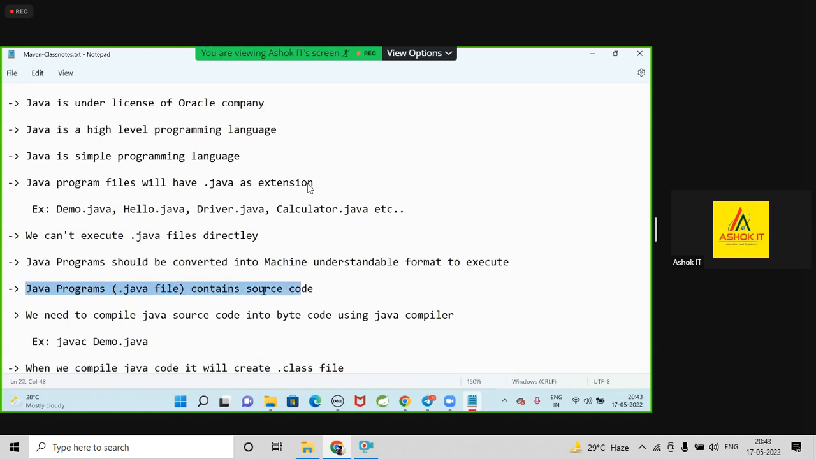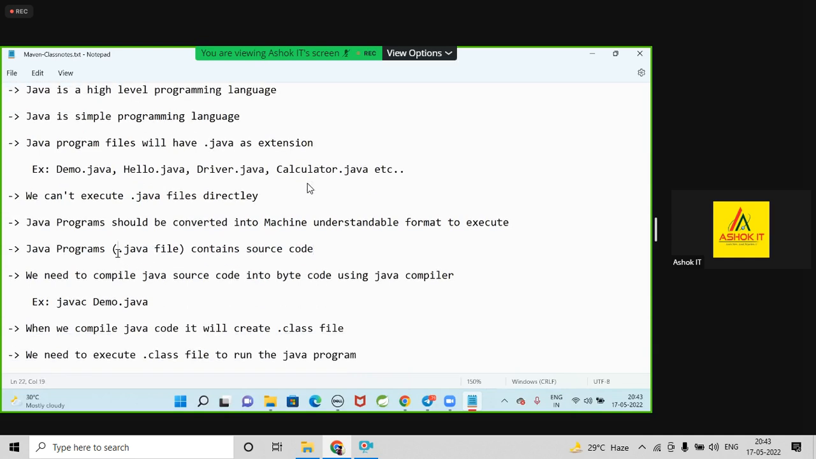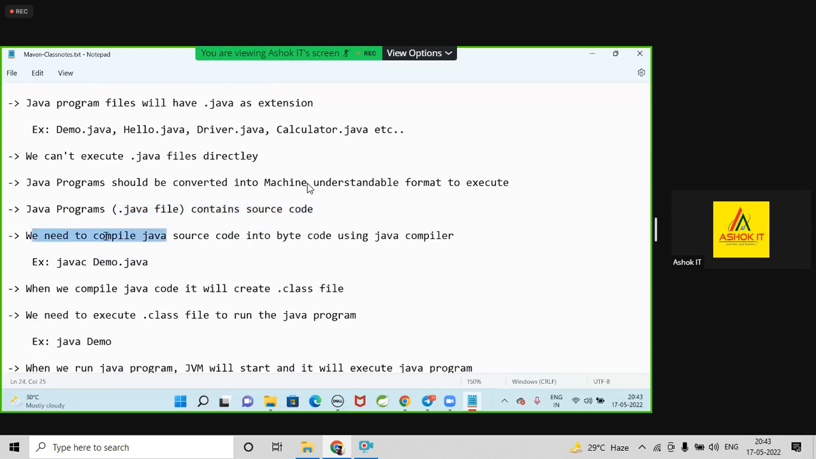Now, a .java file will contain source code. Java programs are nothing but .java files, and those Java files contain source code. We need to compile the Java source code into bytecode using the Java compiler. The Java compiler is called javac.